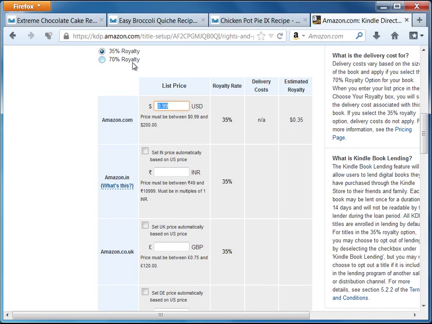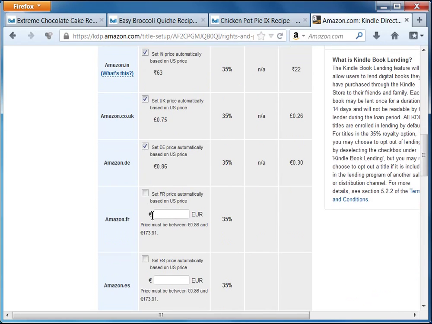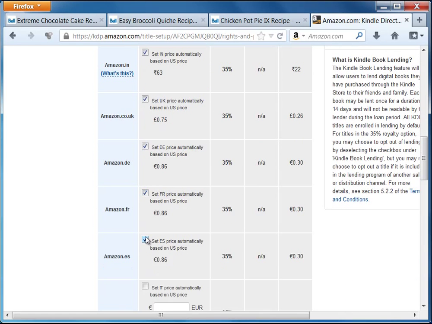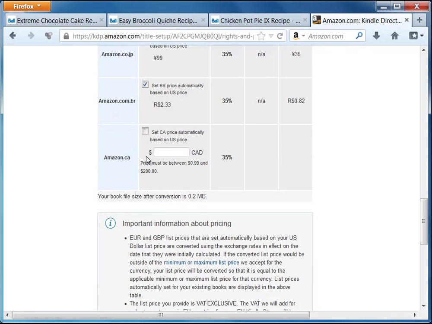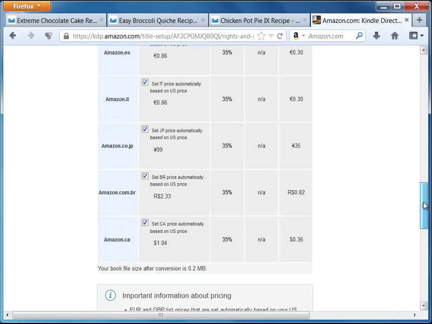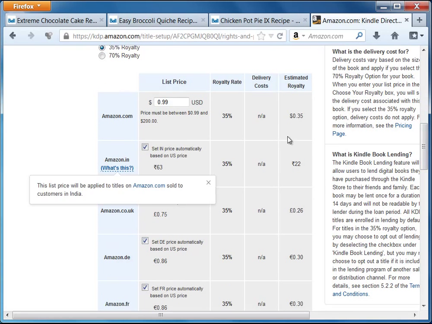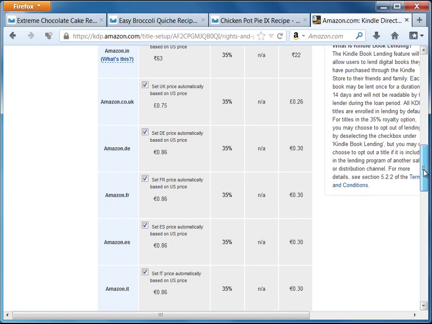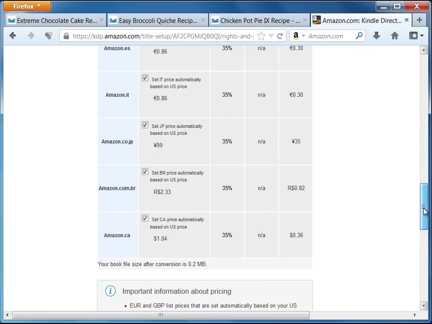Then what I'm going to do is set all of these to the same. By checking this box, you are setting all of them to the same price. So all these different Amazon sites in the different locations will be selling it at the equivalent of 99 cents US.